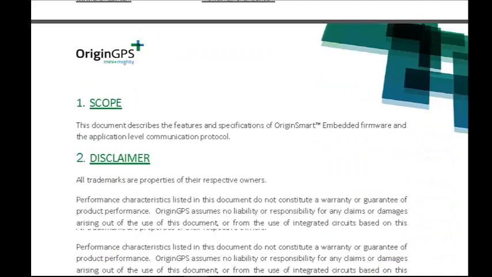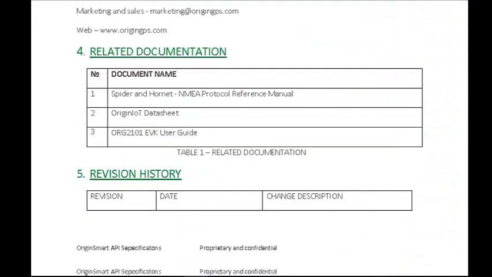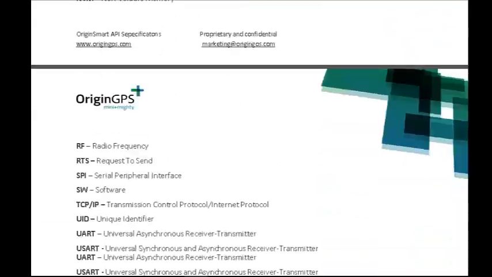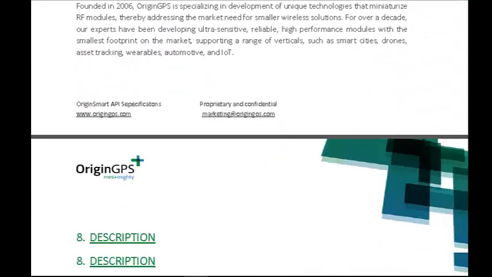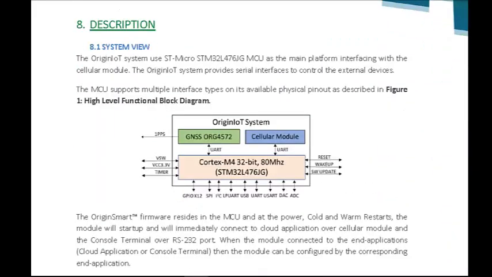So let's start from the top. I will just run through this document and explain how to read it. So this is the high-level description of the system. Basically, you have the Cortex M4 and its peripheral interfaces, internal interfaces to cellular module and the GNSS module by Origin GPS.